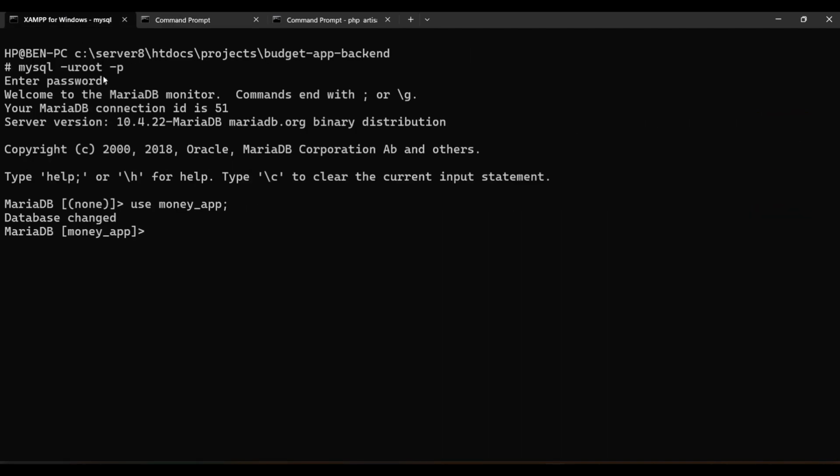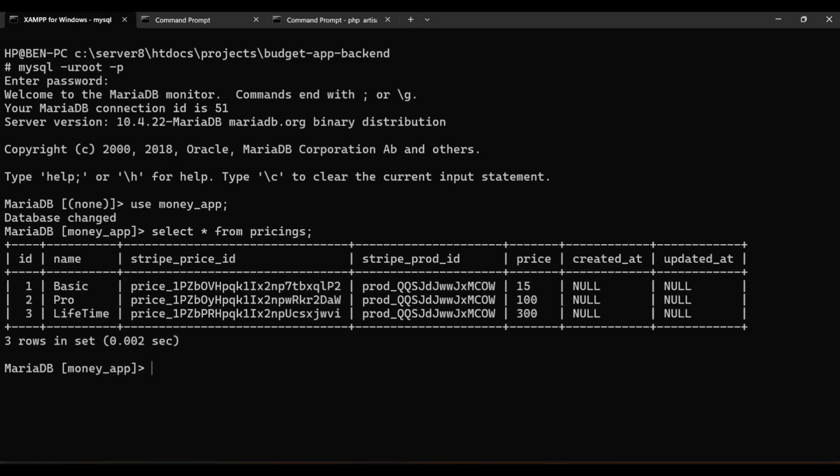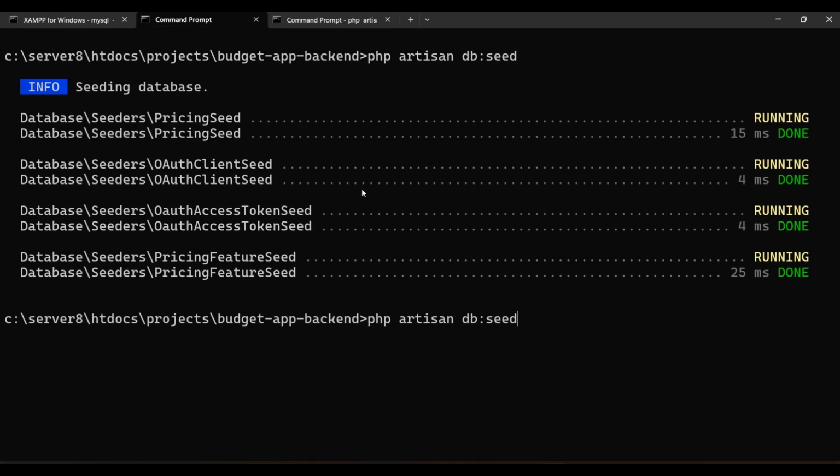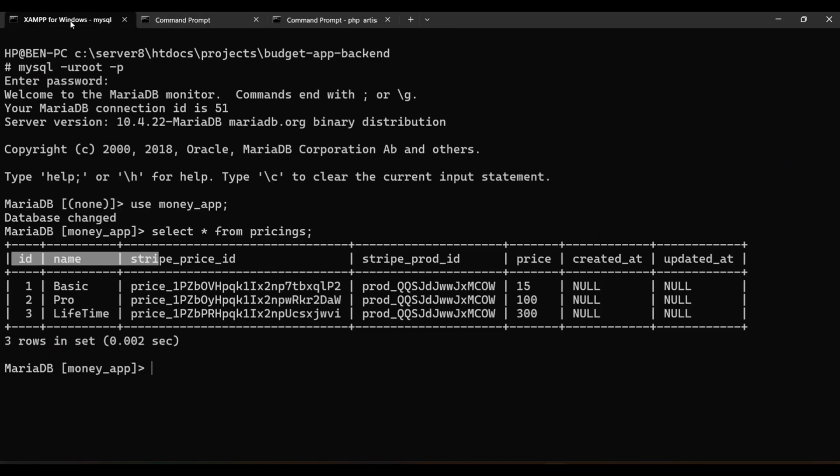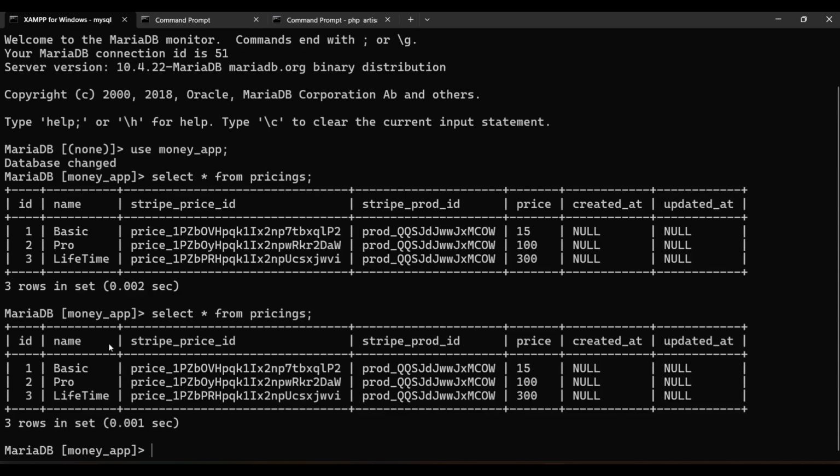And then here I'm going to get into my SQL database via the command line, and do select star from pricing, and then here you can see we already see this table. We got basic, pro, and lifetime. If I try again to run our seed by typing php artisan db:seed, you can see we're getting a message, info seeding database, and you can see that we don't run our seed again. It doesn't add repetition within the database. If I run this select query, you can see that we don't have duplicate data within the pricing table.